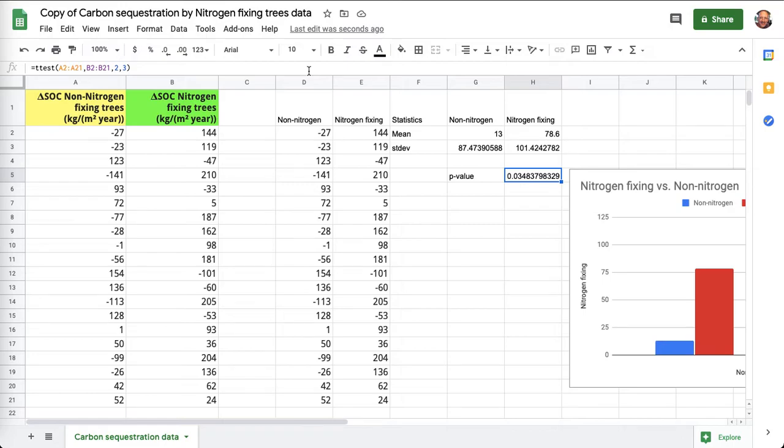The only time you can't use a type 3 is when you have paired data, before and after, or some kind of paired data, and then you have to use a type 1. So we only use type 1 and 3 in practice. P-value, woo, shocking. Okay, not shocking, it's surprising.